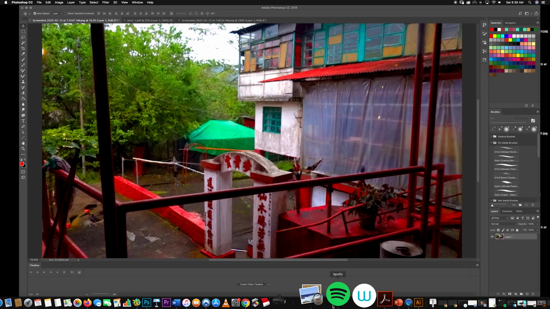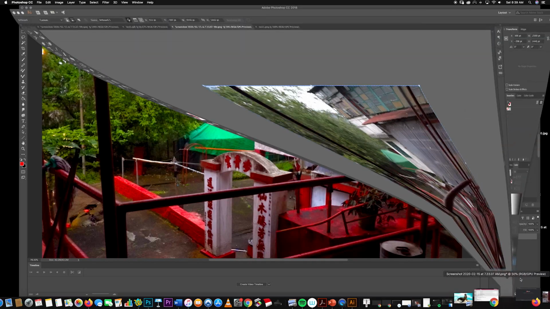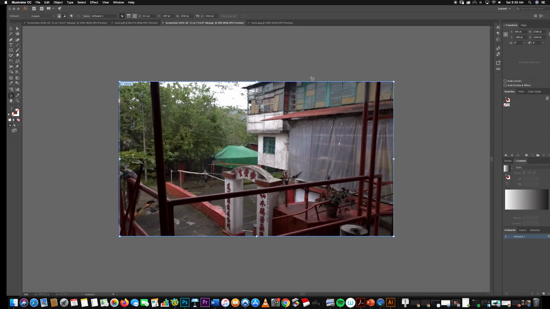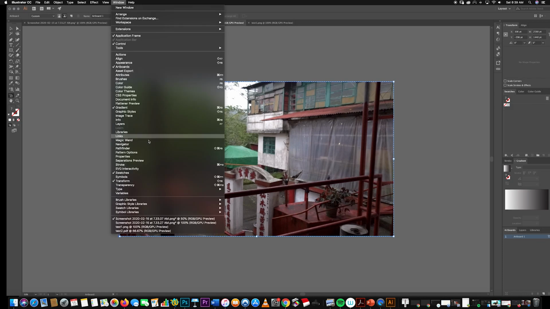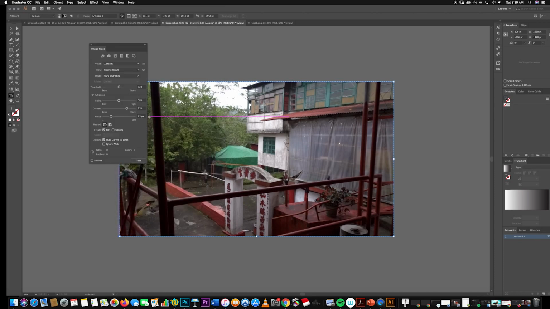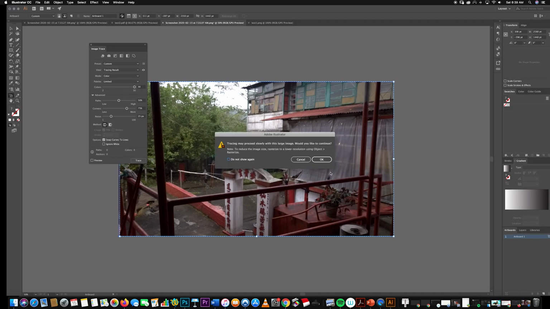Alright, we can save that, and then if we open up Illustrator and we've got our image, that's the original image that I used, and we're going to use the image trace tool here and just set the mode to color. We can trace that. Okay, it'll take a little bit of time as it goes through this. Here's the one I made earlier. Okay, I'm not going to waste time, let's just have a look at an image we made earlier.